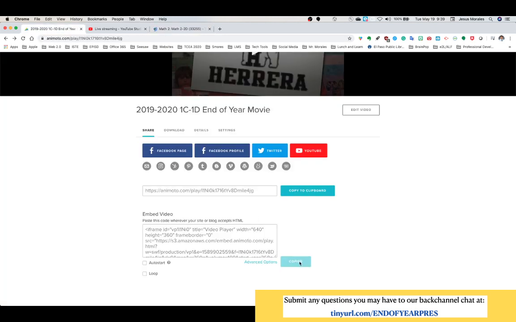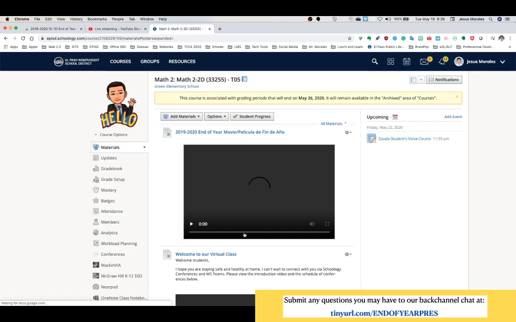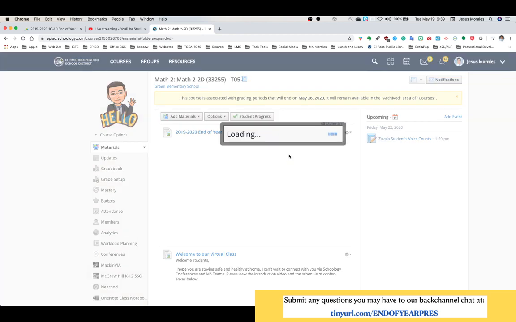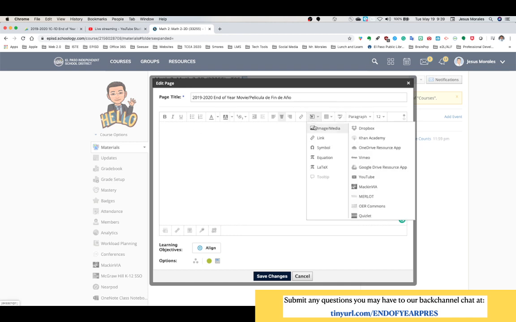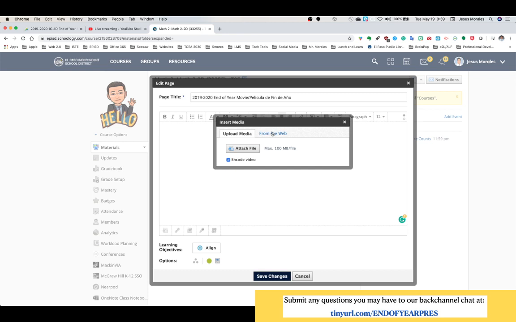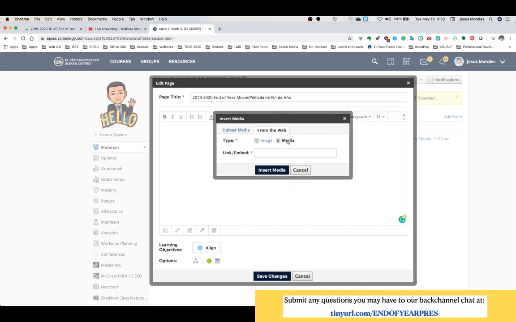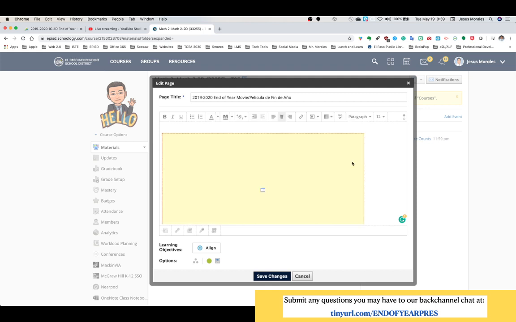Just to copy the clipboard. Going to go back over here. I'm going to re-enter that code. I might have done that wrong, so I'm going to fix my error. I'm going to delete this. Again, insert, image media, from the web, media, paste, insert.